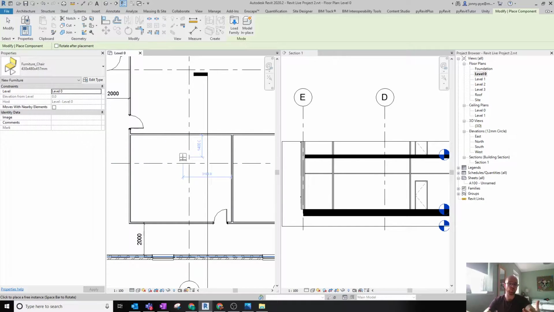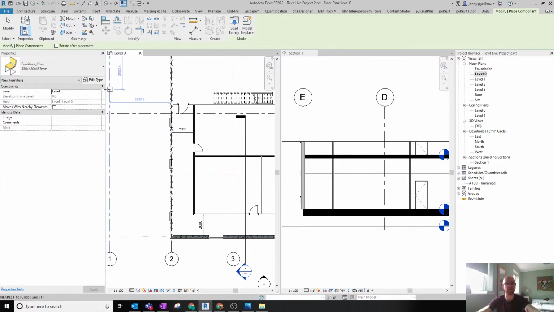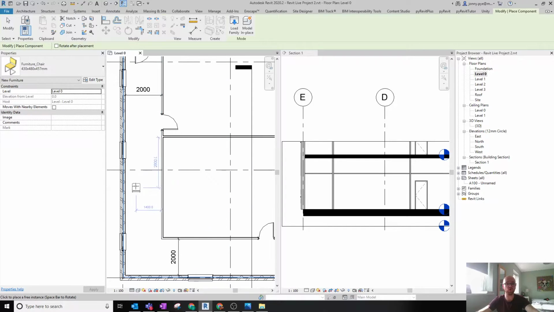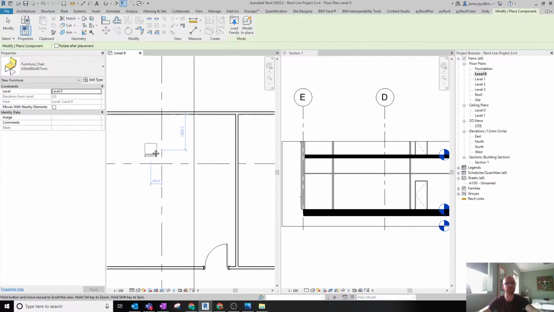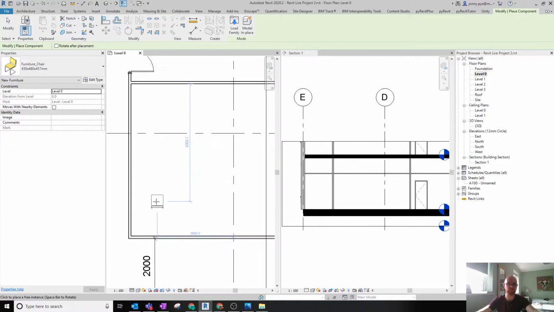So with this component, because it's a component, I can just put it anywhere. Revit's not going to care whether I place that outside on a field or in a wall or anything like that. It's just a component that I can place. And if you look in the properties, it's being placed on a level. So I'm going to place this in the room.